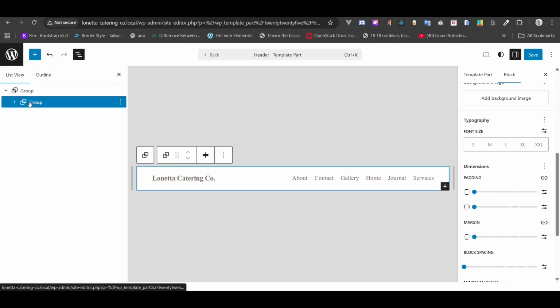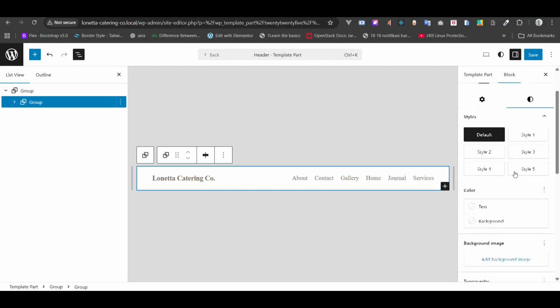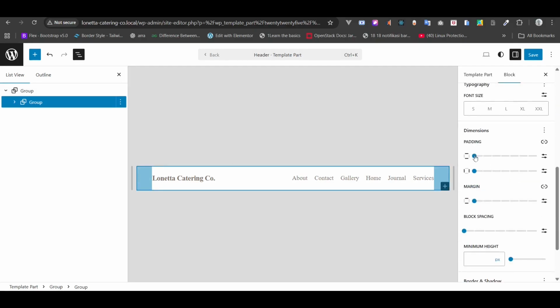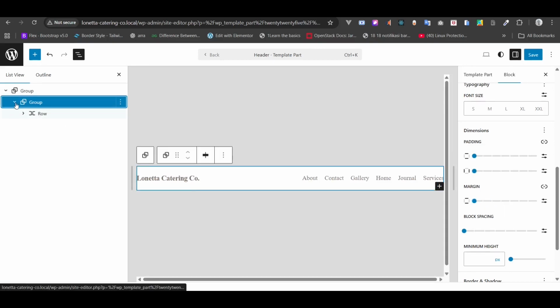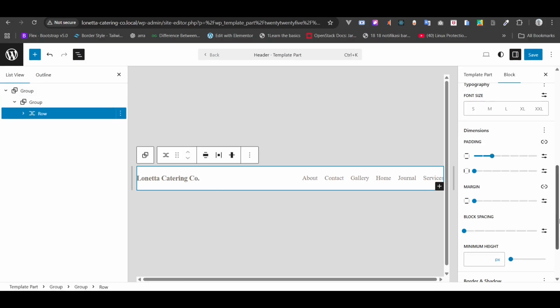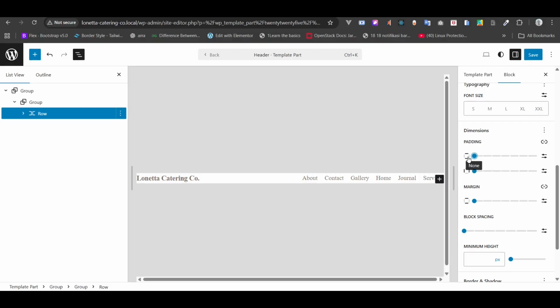And for the group inside group, we're going to change the padding as well and the margin as well. Reset it. And the row inside it, we reset the padding.